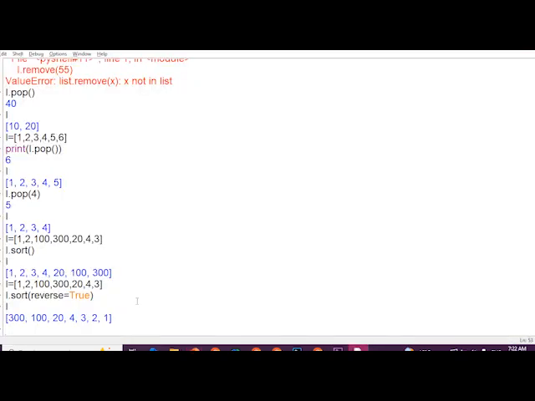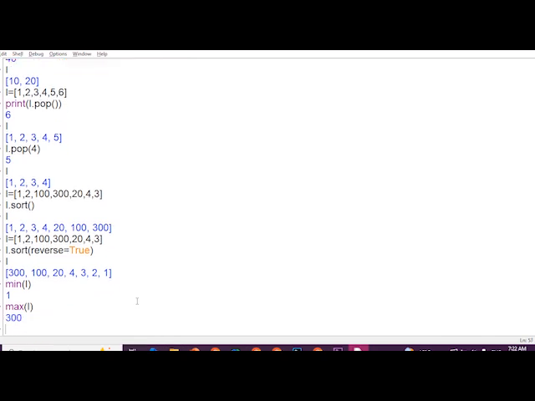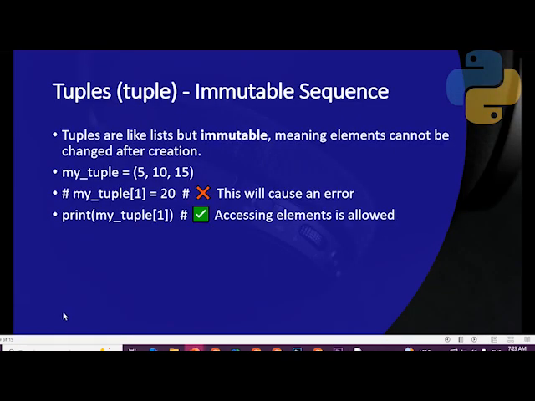For lists some other functions are there, that is min, max, etc. Let's see what it is. Min of L. See what is returned. The minimum value will be returned. Max of L. The maximum value is returned. These functions can be used over a tuple also. So tuple t equal 1, 2, 3, 7, 20, 4. Now max of t. This will return 20.